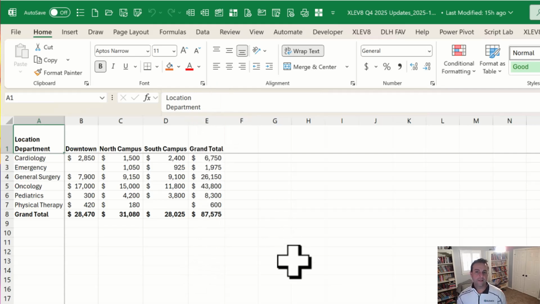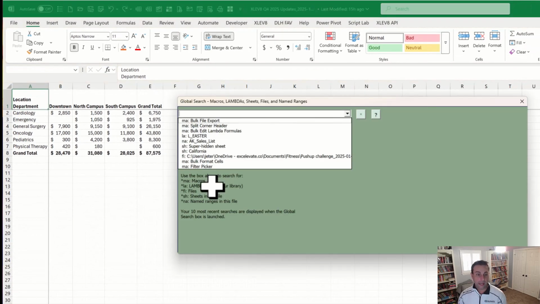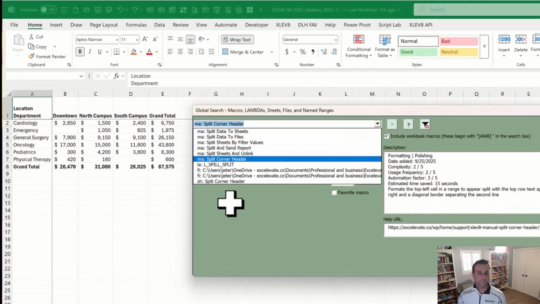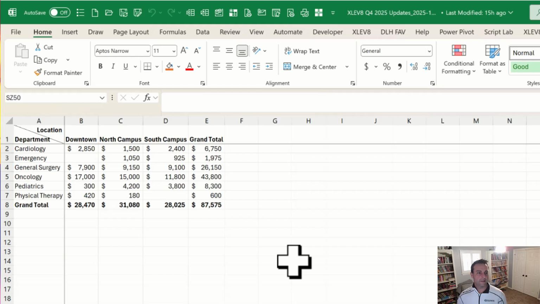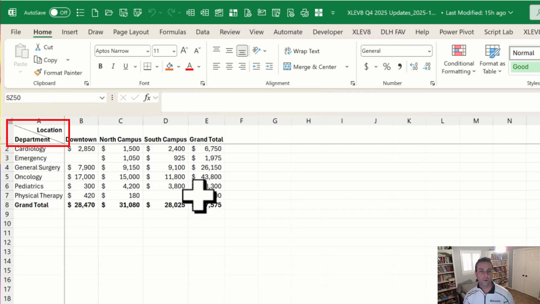Okay, so what this is going to do when you run it, and you could set a shortcut, I usually just search for this because I don't do it that often. Look for the words split corner header right there. And all it really does is shift the top line to the right, while the bottom part remains on the left, and it puts a diagonal border through that cell, making it obvious which part the header relates to.